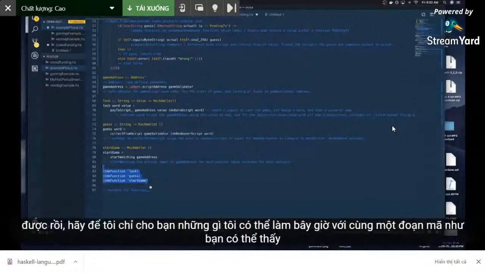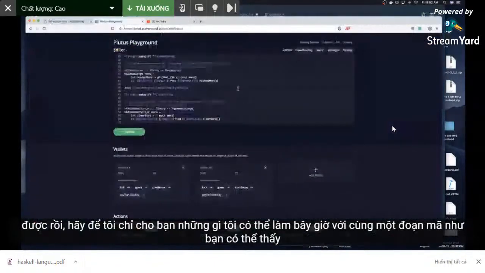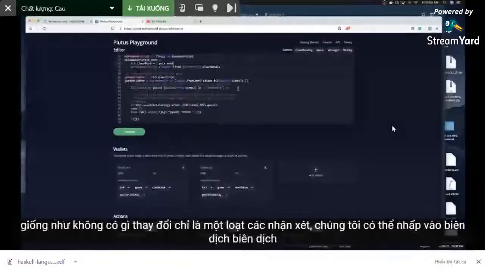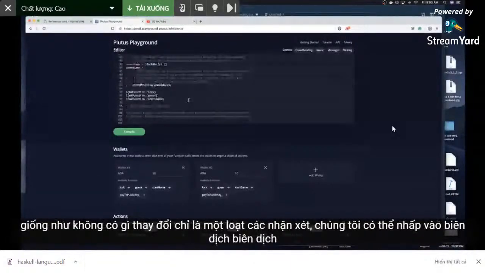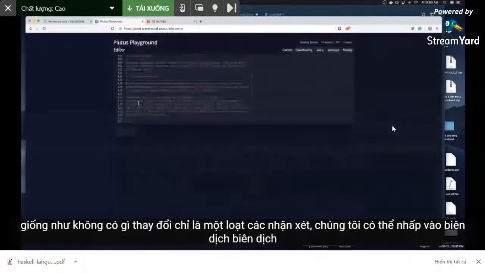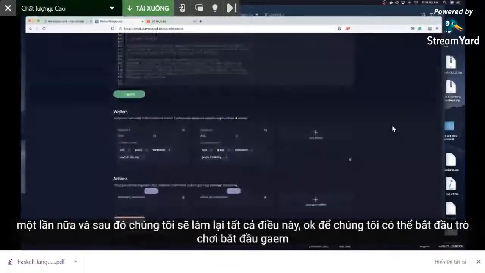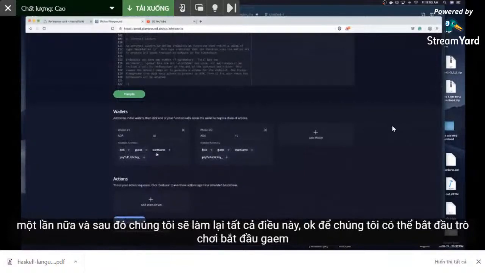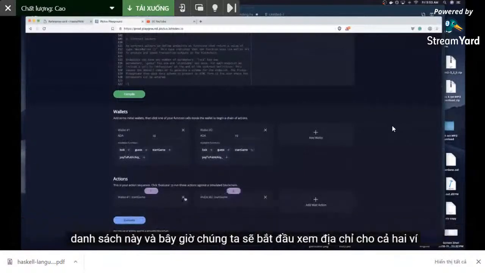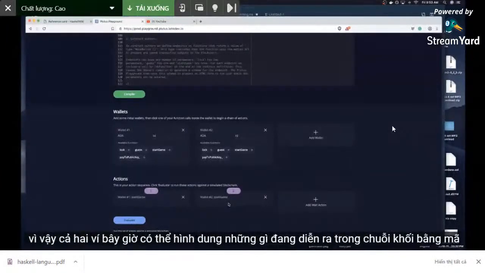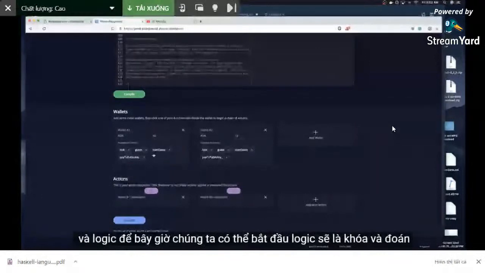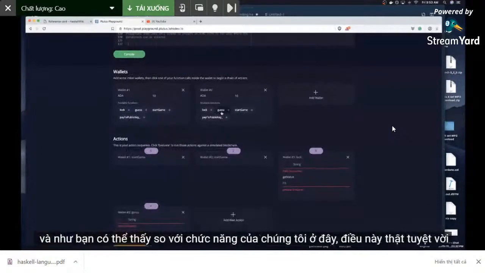All right, let me show you what we can do now. With the same code, as you can see, nothing changed, just a bunch of comments. We can click compile, compile again, and then we'll do all this again. Okay, so we can go start game. That will start watching the address for both wallets. So both wallets now can visualize what's going on in the blockchain with the code and the logic. So now we can begin the logic, which will be the lock and guess.